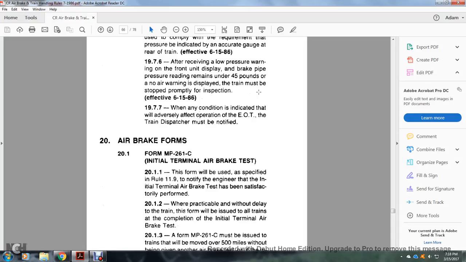20. Air brake forms. Form MP261C, initial terminal air brake test. This form will be used to specify, per Rule 11.9, to notify the engineer that the initial terminal air brake test has been satisfactorily performed. Where practical, without delays to the train, the form will be issued to all trains at completion of the initial terminal air brake test.